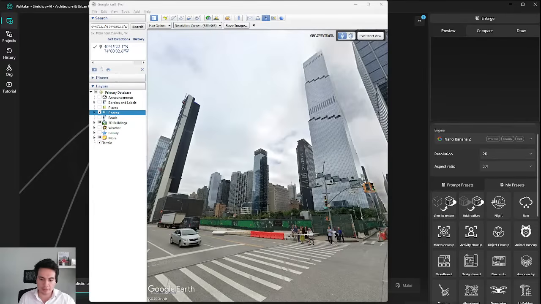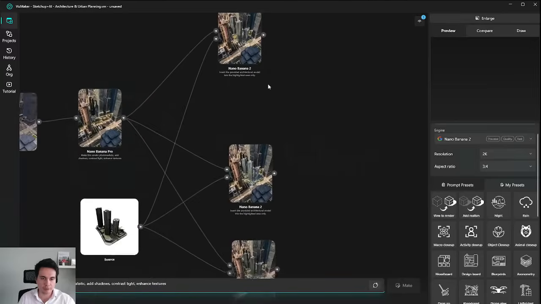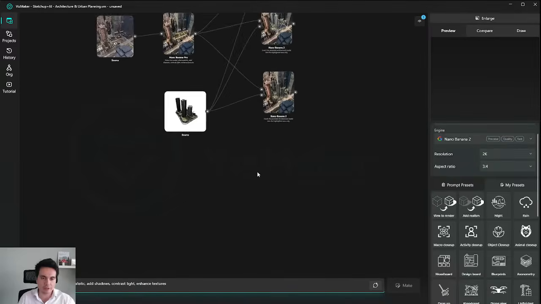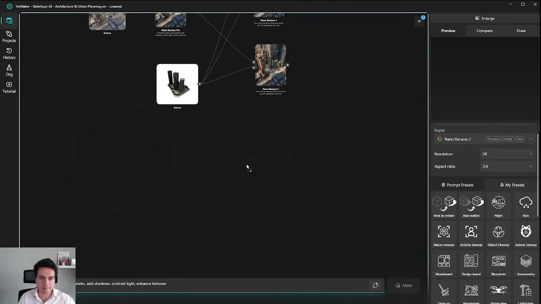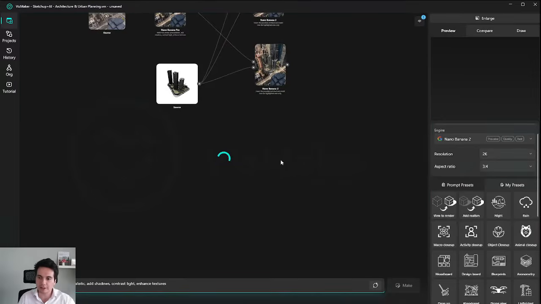Okay, and then I'm going to head over to VizMaker and import it again. So we have an aerial shot, and let's go with a POV shot now. And let me find it somewhere over here. So click and drag it.